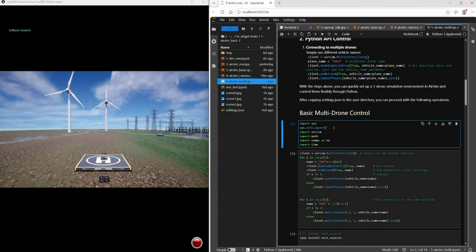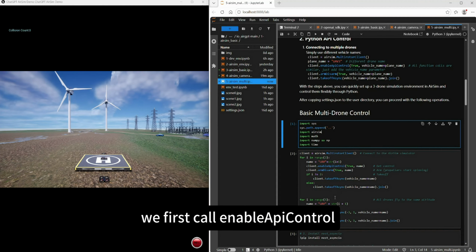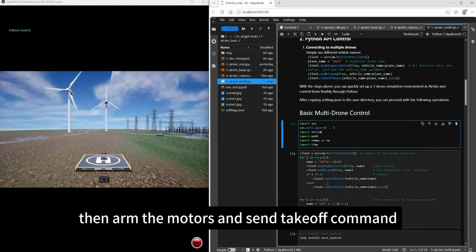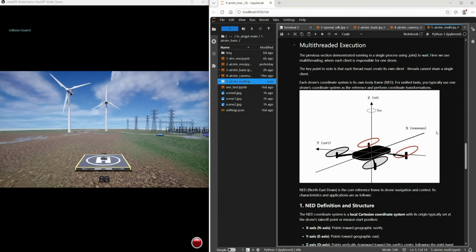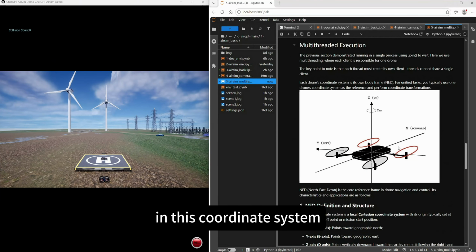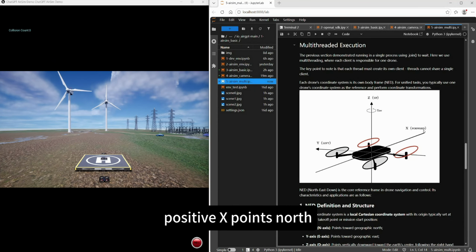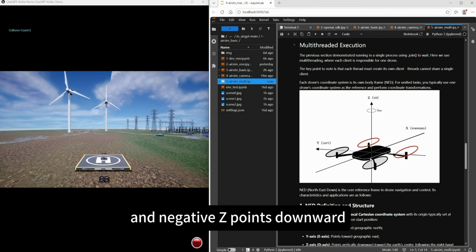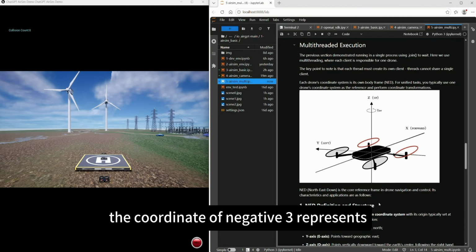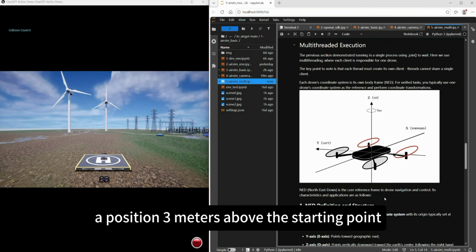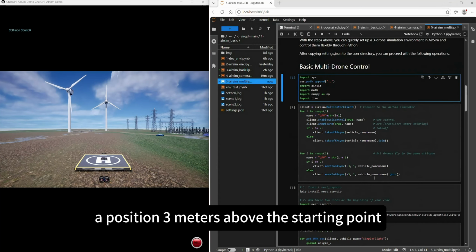For each drone, we first call enable API control, then arm the motors and send takeoff commands. AirSim uses the NED coordinate system. In this coordinate system, positive X points north, positive Y points east, and negative Z points downward. Therefore, a Z coordinate of -3 represents a position 3 meters above the starting point.